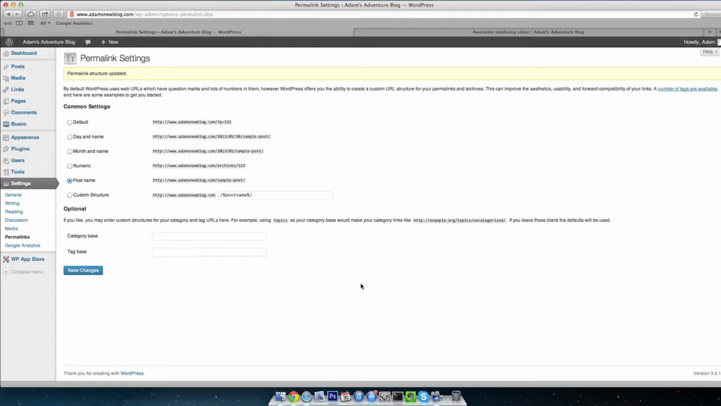And if you have an established blog that's set up with the day and month, it can be quite tricky. You'll need to deal with redirects so that you don't lose traffic, and it gets a little confusing. So just setting that up the right way from the beginning can save you a lot of time and hassle. So make sure, I'm not sure, did we save changes? Save changes again there. And that's it for the settings.